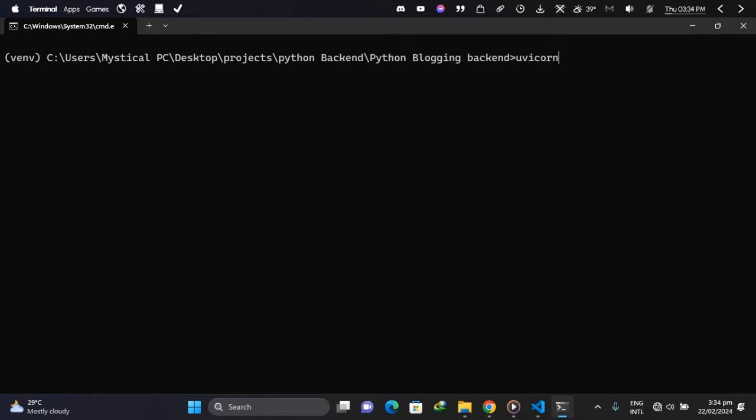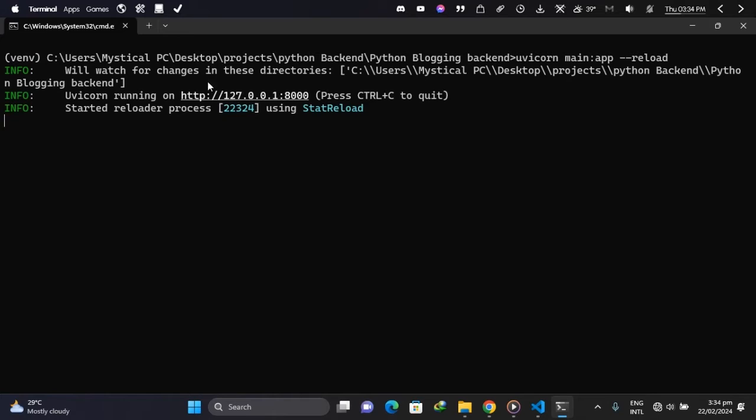I spell uvicorn. So uvicorn, then main, then colon, then app, and then I can use the reload flag also. Then I'll press enter. So we'll have our local server running on this URL over here. So I can simply copy this URL and paste it on my browser. Or in my case, I can simply hold Control and click to open it. So I have it running.